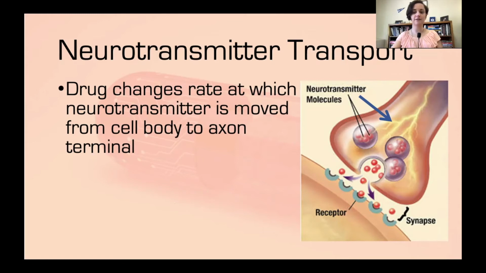Drugs can get in the way of neurotransmitter transport. Transport is when the neurotransmitter has been created, the cell has made dopamine from L-DOPA, it has made serotonin from tryptophan, etc. And it then transports the molecules of that neurotransmitter down the axon of the cell and gets them ready to release to the dendrites of the postsynaptic cell.